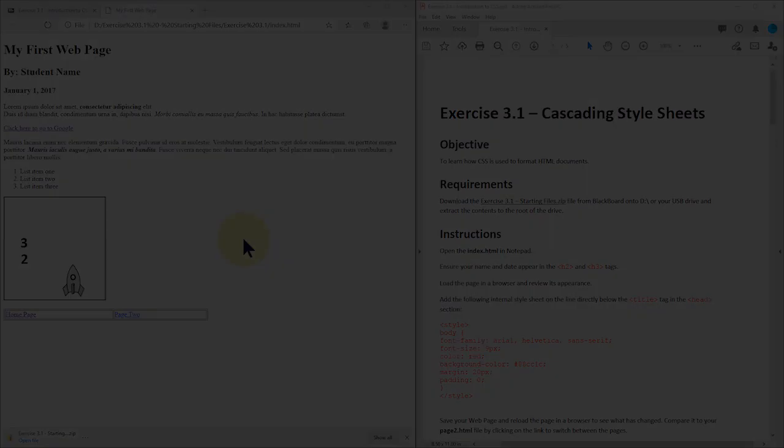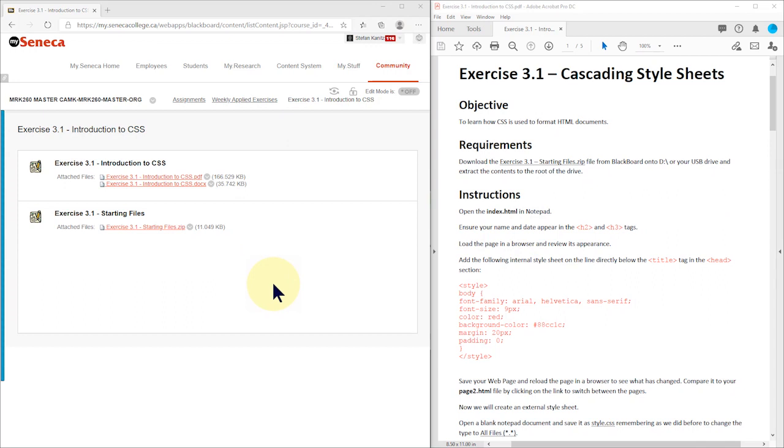Let's get started. We need some files to begin this exercise. Your professor should have provided them on Blackboard for you to access and download. There is the instruction file, which you can see on the right-hand side of my screen. That's this Introduction to CSS PDF or docx file. There is also the Exercise 3.1 startingfiles.zip file. This contains the HTML files that we created in our last exercise. We'll be using the same website to modify for our styles exercise.